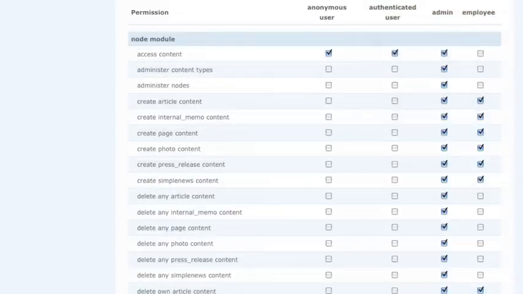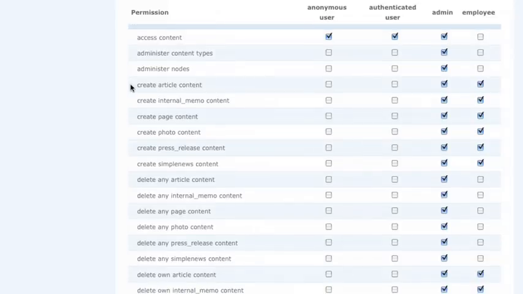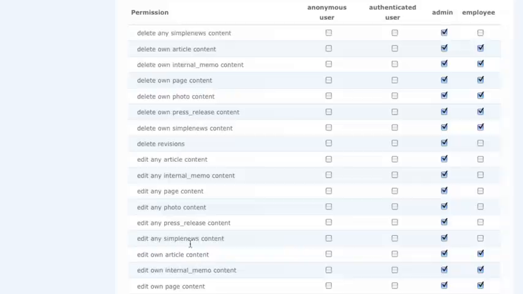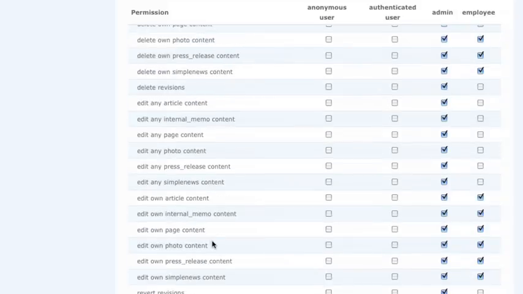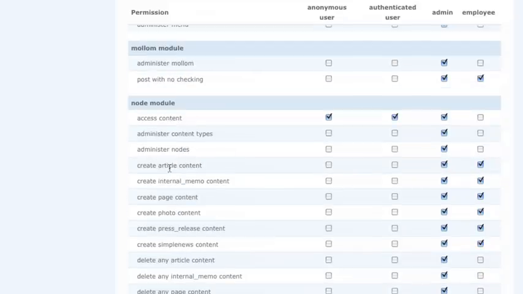What I see in here is a variety of very fine-grained permissions. I can create article content, I can delete any article content, I can edit my own, I can edit any, all of these sorts of things. But something I don't see is view on any of those. The only really view-related permission I see is this access content, which is global and applies to any content on the entire site.